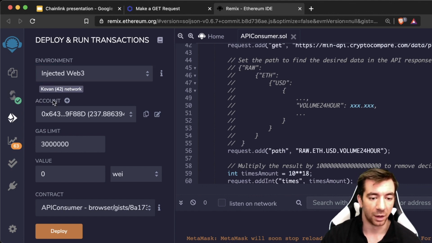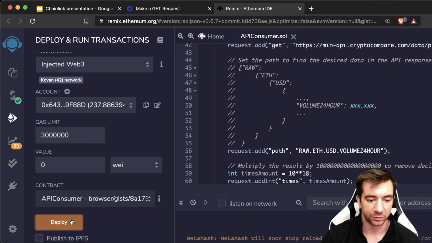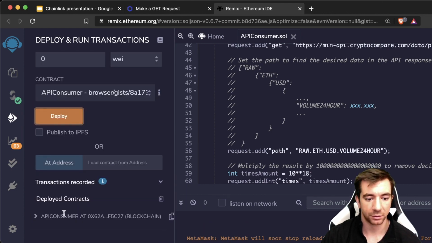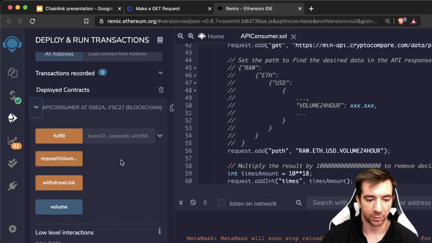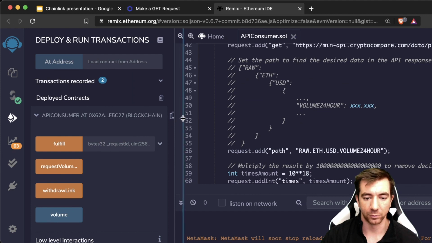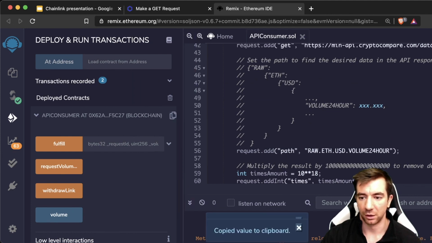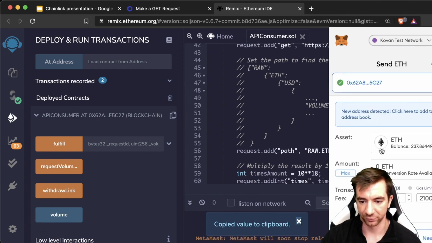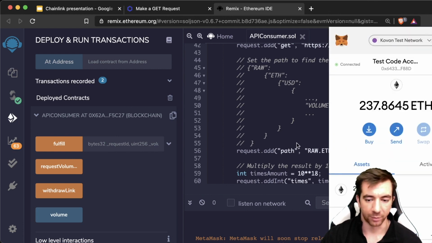So we're going to compile, and we're going to deploy it to injected Web3. Confirm. Again, we're on the Kovan network here, so things should be pretty quick. And great. And now I'm going to call this, but it's going to fail. And I'll tell you why in a second. It's going to give this gas estimation failed. So similar to making transactions on chain, you have to pay a little bit of gas. When working with oracles, you have to pay a little bit of oracle gas. So we're going to send it some LINK, probably a little bit overkill, but just in case I want to test it a couple times.